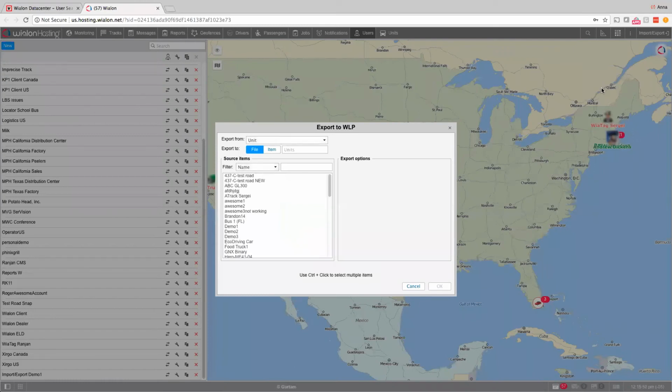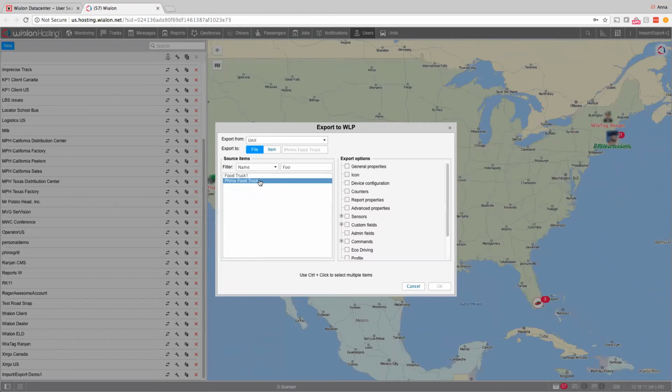Okay, so you opened that dialog and you need to find the unit from which you'd like to export the settings. We'll talk about the filters later, but here what I'm doing is finding that unit. Okay, I found it. And here I select those settings that I'd like to copy.